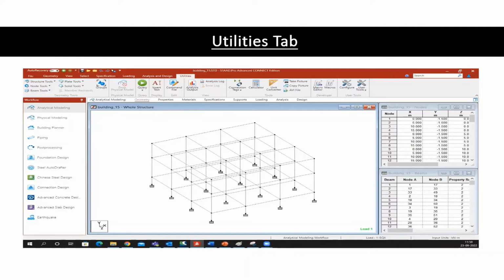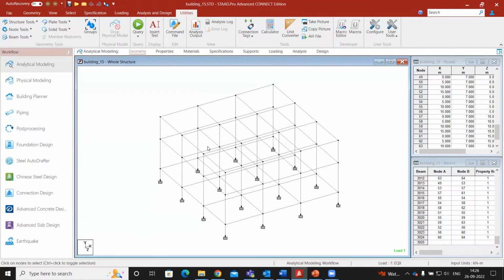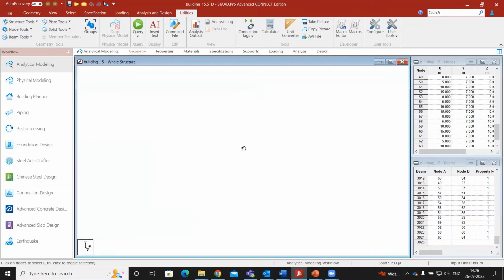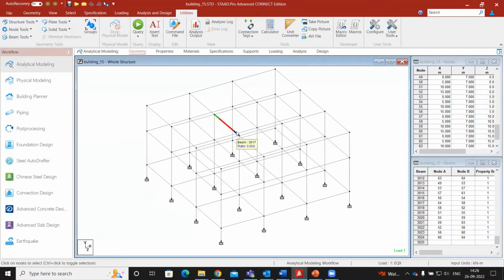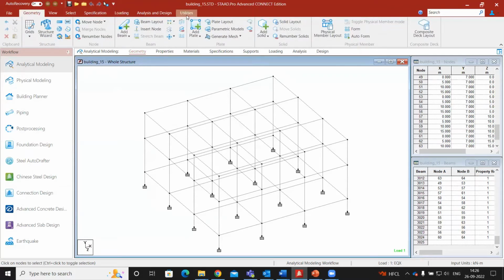So let's start by reviewing each tool individually. I'll just switch to my software. Okay, so for today's insight, I will be using this building as an example.